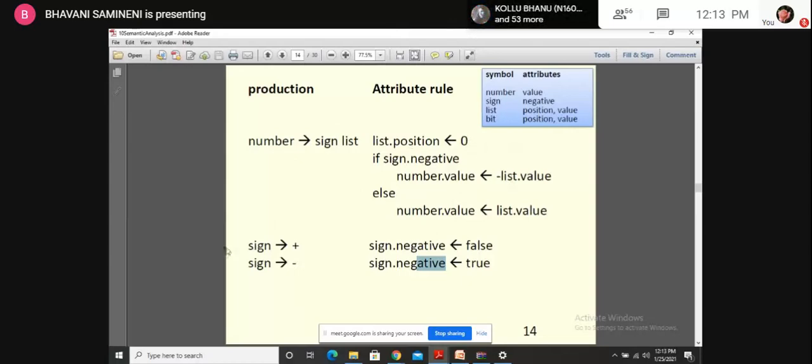Suppose I take the number 101. Then the positions will be identified like this. This is the 0th position, this is the first position, this is the second position, and this is the third position, like this.